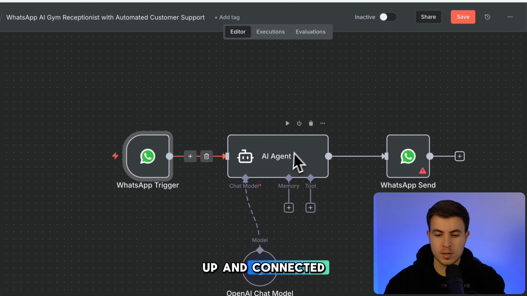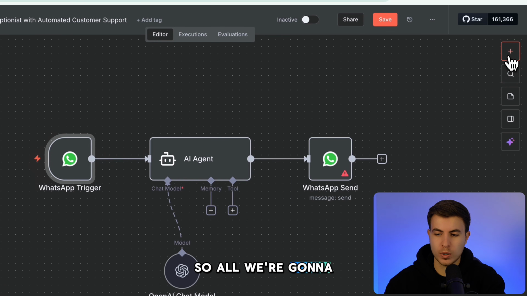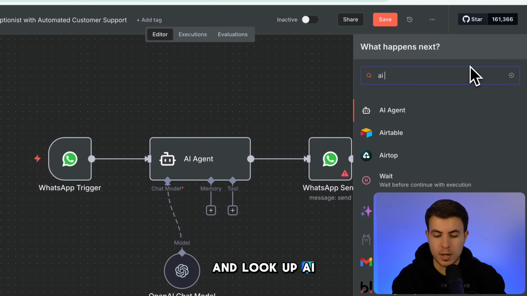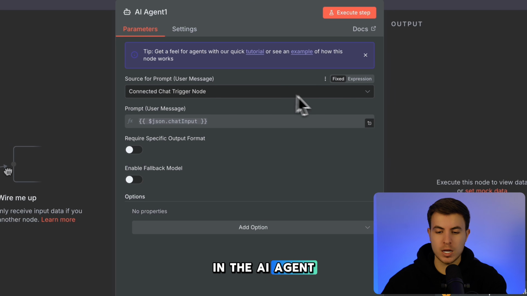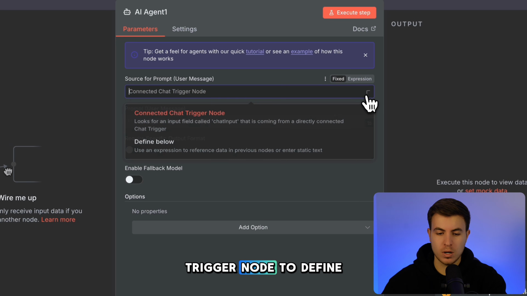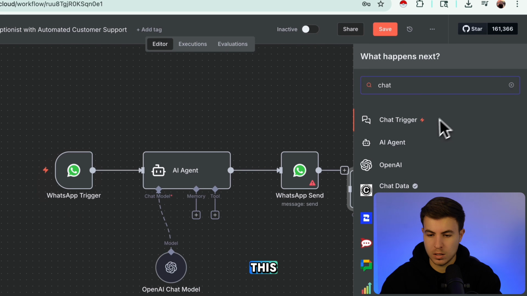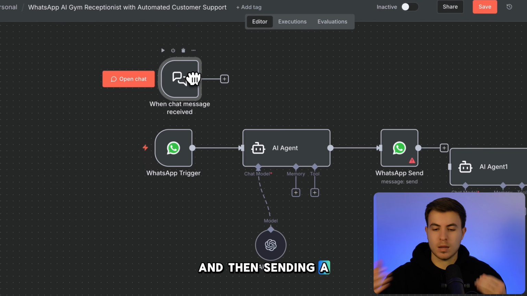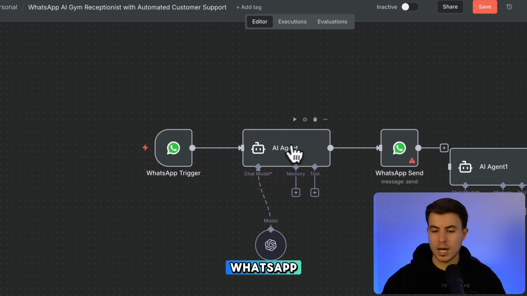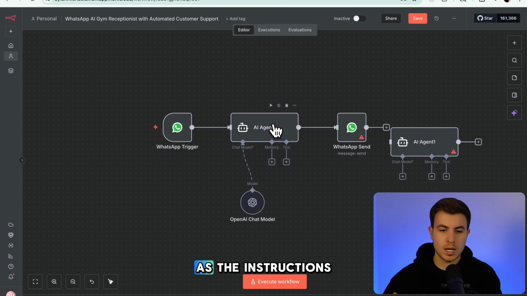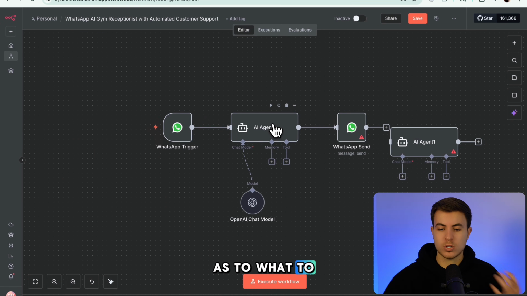This is set up and connected, but we have to add this AI agent. So all we're going to do is click this plus icon and look up AI agent. And then once we're in the AI agent, we want to switch this from connected chat trigger node to define below, because we're not connecting a chat trigger like this. We're not connecting one of these and then sending a message through. We're getting information from WhatsApp, and then we want it to use the prompt as the instructions as to what to do with that information.